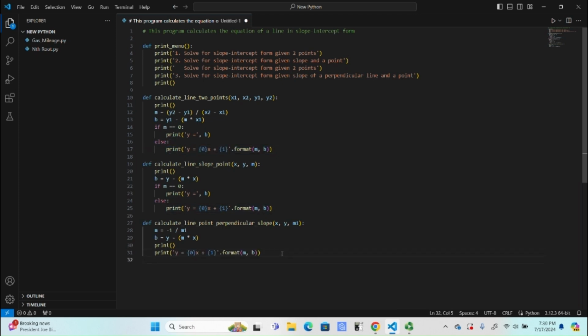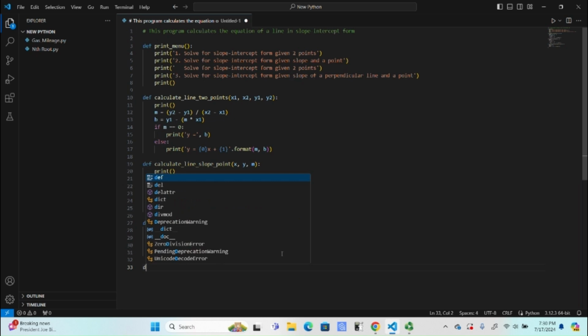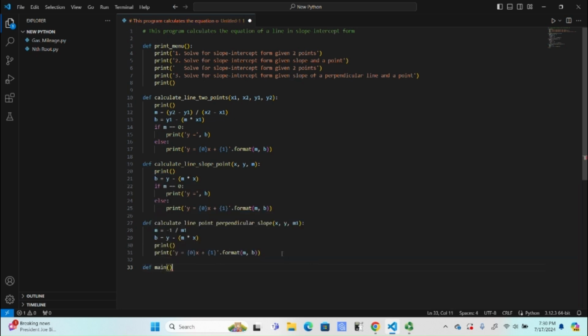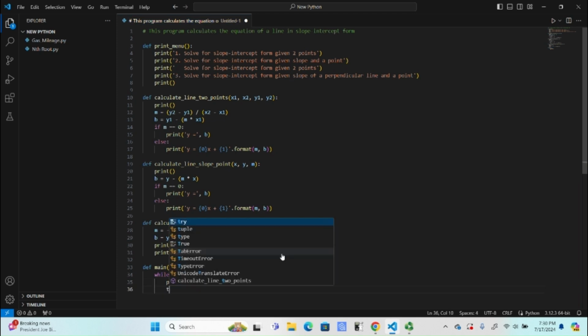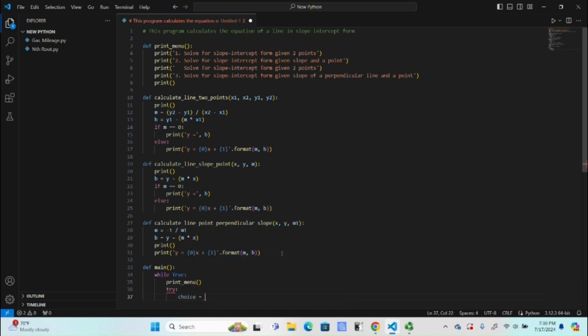So these are all the functions I need. Now I can create my main function. So in main, we'll start off with a while loop, while True. This is so that way we can run our code over and over. Print menu. So we'll call that function, and we'll do some try except else blocks. So try choice equals.